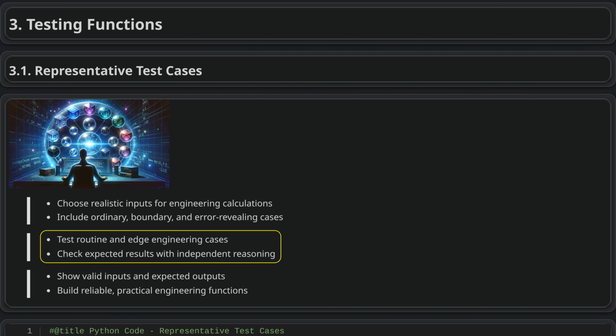Good test cases should include both routine inputs and edge cases. Routine cases check that a function works for typical engineering problems, while edge cases test its behavior near limits, where hidden errors often appear. Results should also be checked independently, so testing becomes part of sound engineering reasoning, not just a programming step.